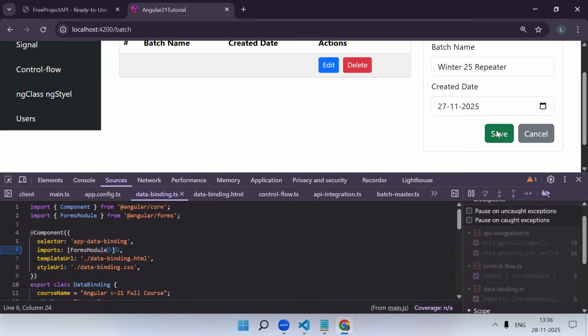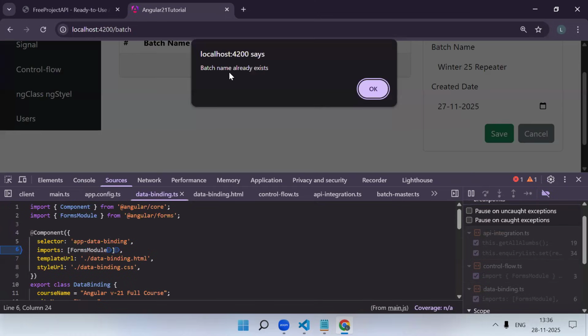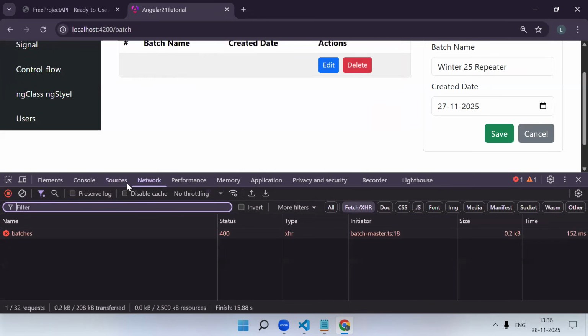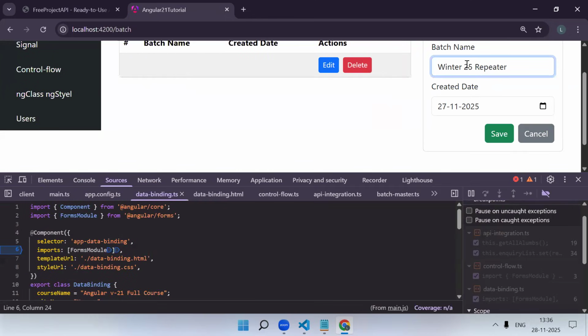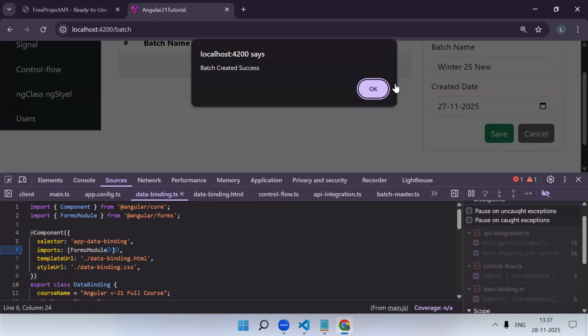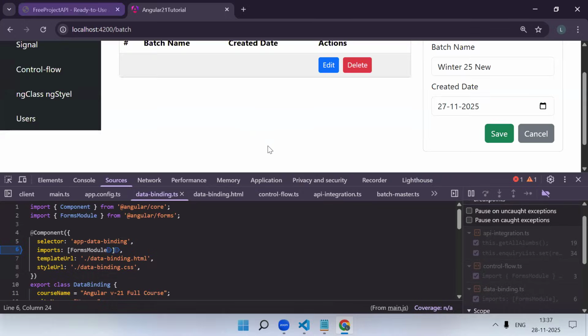On click of save. See, I got the error. It goes to the error block. Batch name already exists. Okay. Now if I pass something else instead of 25 repeater, new, it will get saved. See, got it? Now the get API integration I have already explained.